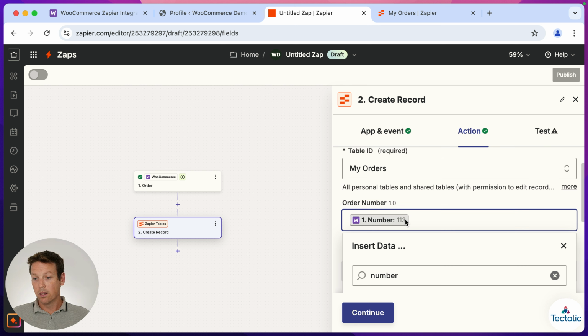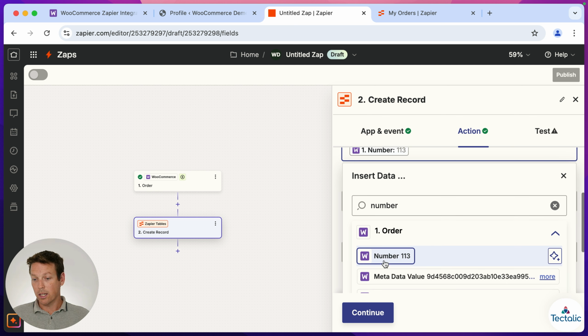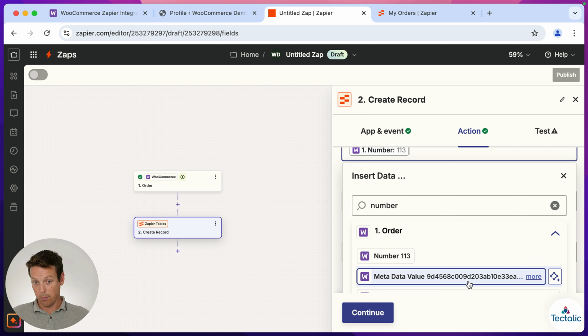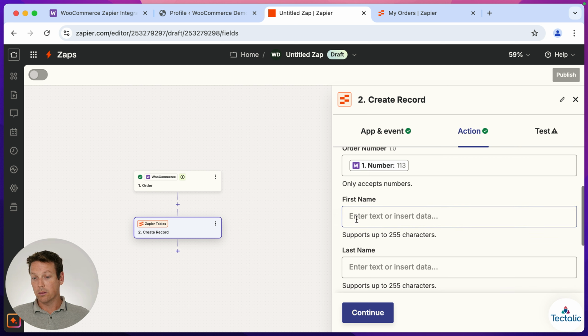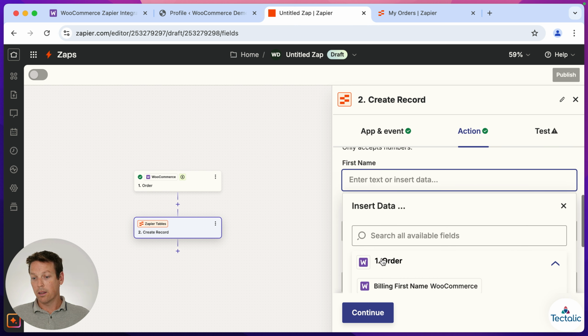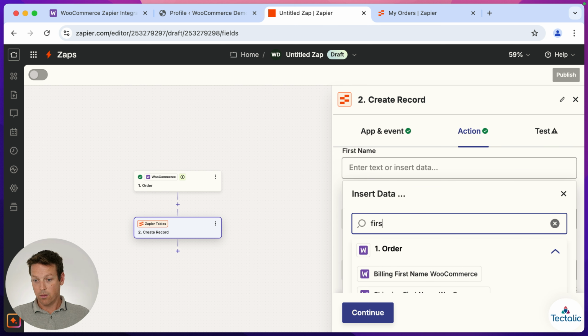There we go. And you can also see when you're looking in the list of fields, it shows the name of the field and then an example value as well. And that example value comes from the sample data in step 1 of our Zap. We've mapped the WooCommerce order number into the order number column in our table. Let's go ahead and do a similar thing for the first name column in our table. Click in there and search for first name. There we go.